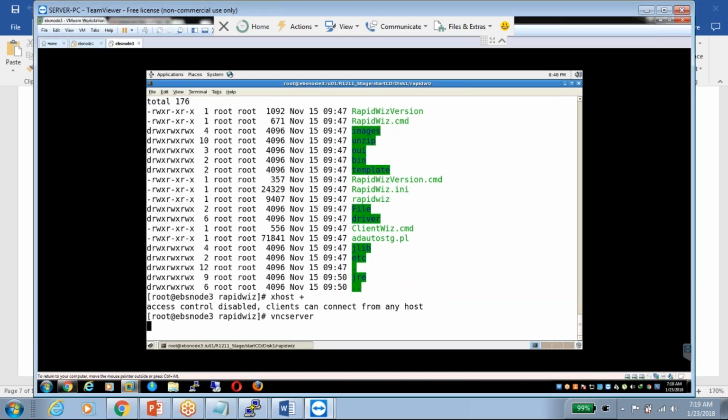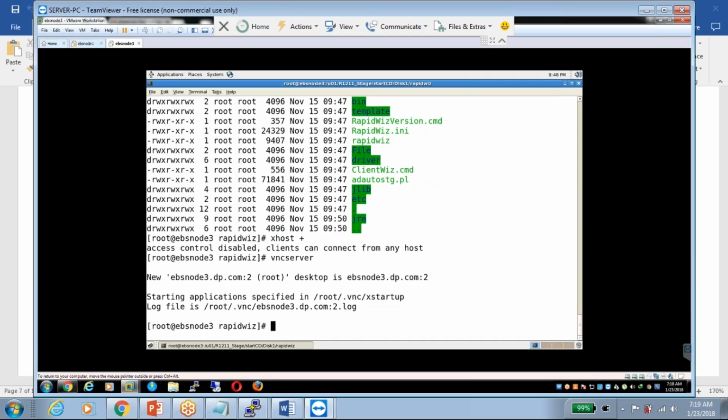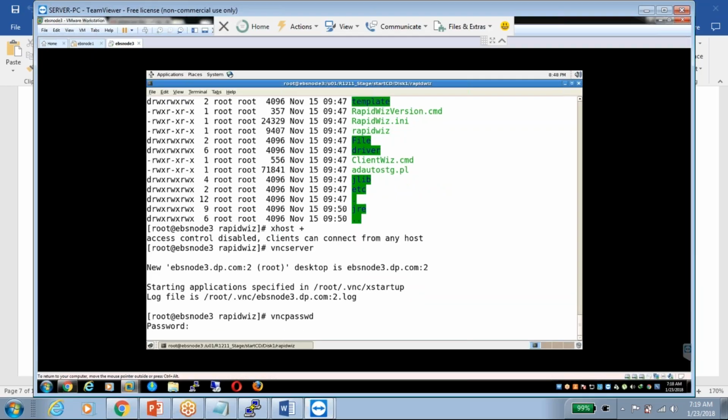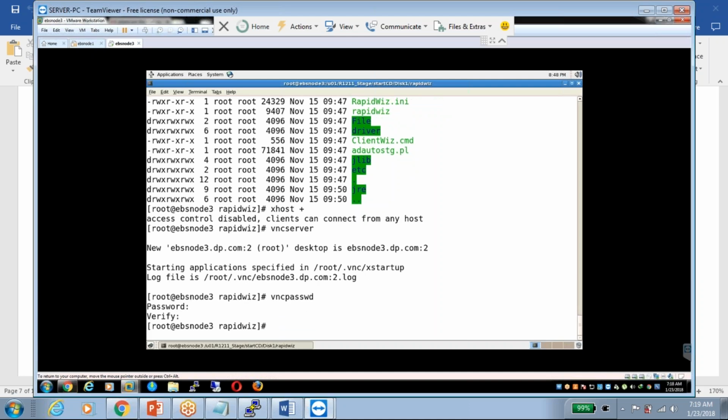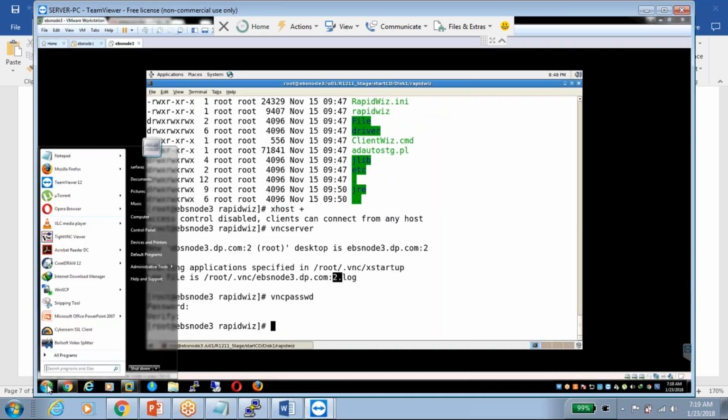So I will start VNC server. I will change the password. I'll say welcome one, welcome one. Now on port number 2, my VNC is running. So I will open the Tide VNC here.